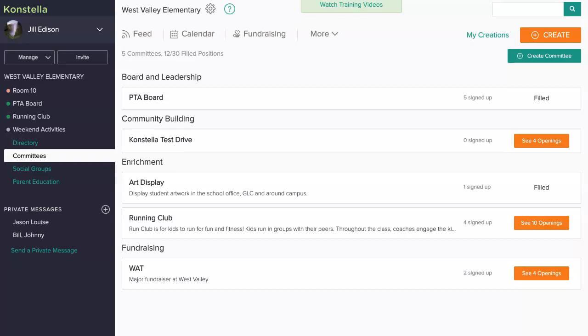We also see lots of schools create committees for teachers and staff members, so that if they want to send out anything to teachers or any message to teachers, they can do it in that committee. You can also do that on Constella, and just use the sign up for others to sign up teachers and staff members in this committee.